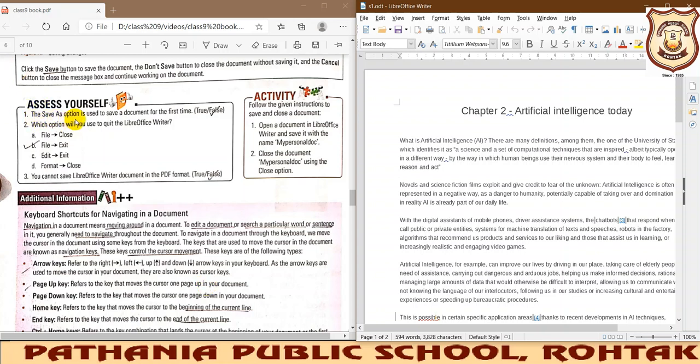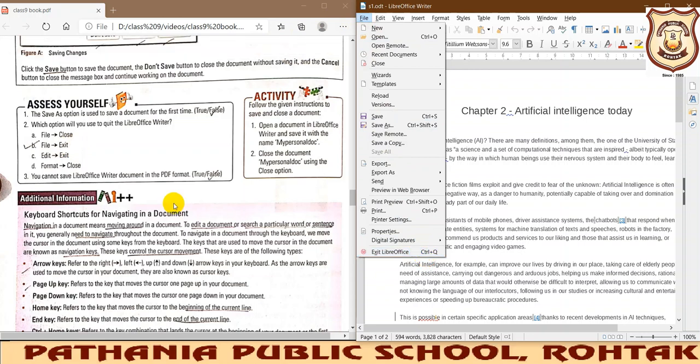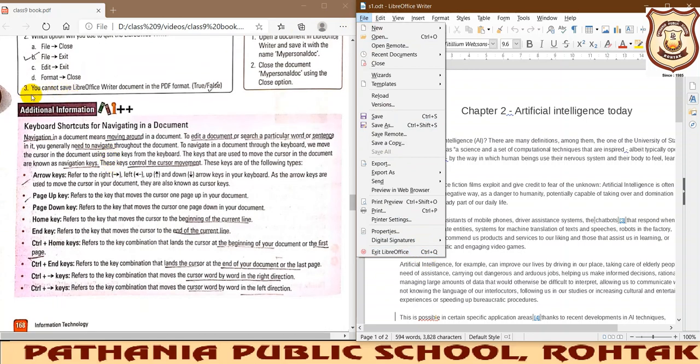Okay, the Save As option is used to save the document for the first time. No, it is allowing you to make changes to the previously saved document with a different name at a different location. Okay, so which option will you use to quit LibreOffice? You can go in the File tab and click on Exit, and what was the shortcut key? Control plus Q. Okay, then next: you cannot save the LibreOffice Writer file in PDF. No, we can save it, so it is false.